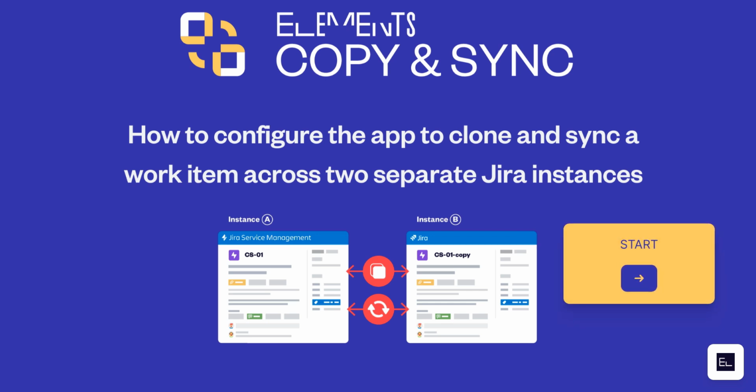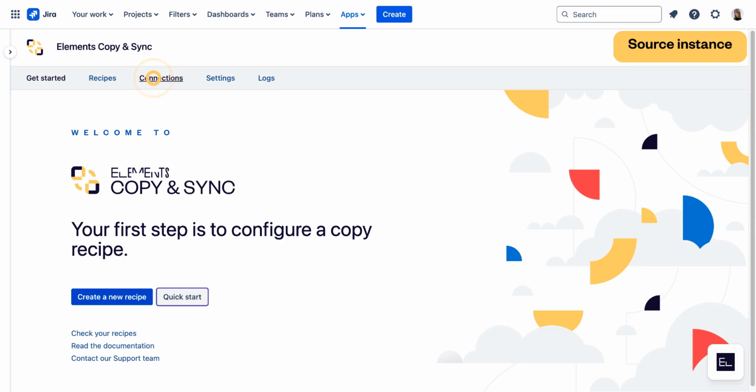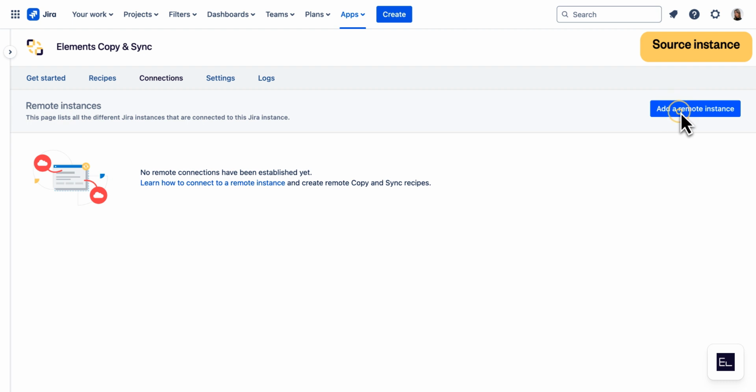Let's learn how to clone and sync a work item across two separate Jira instances. To start connecting two Jira instances together, you need to install Elements Copy and Sync in both instances. Go to your source instance, the one you want to copy issues from, and go to the Connections tab.